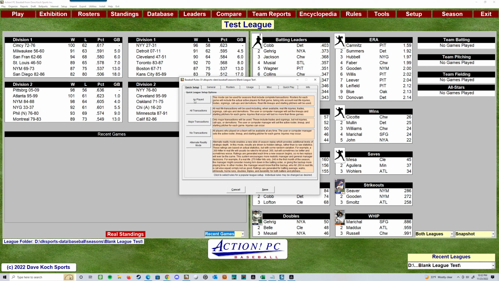Quick setup, I could just do as played or all transactions. That's great for an existing season. And I think a majority, at least after 1940 or something, maybe even earlier, have as played lineups, right? A lot of the seasons have all transactions too, call ups, call downs when people are out for injuries. So you'll see that. In a league like this, none of this applies, right?